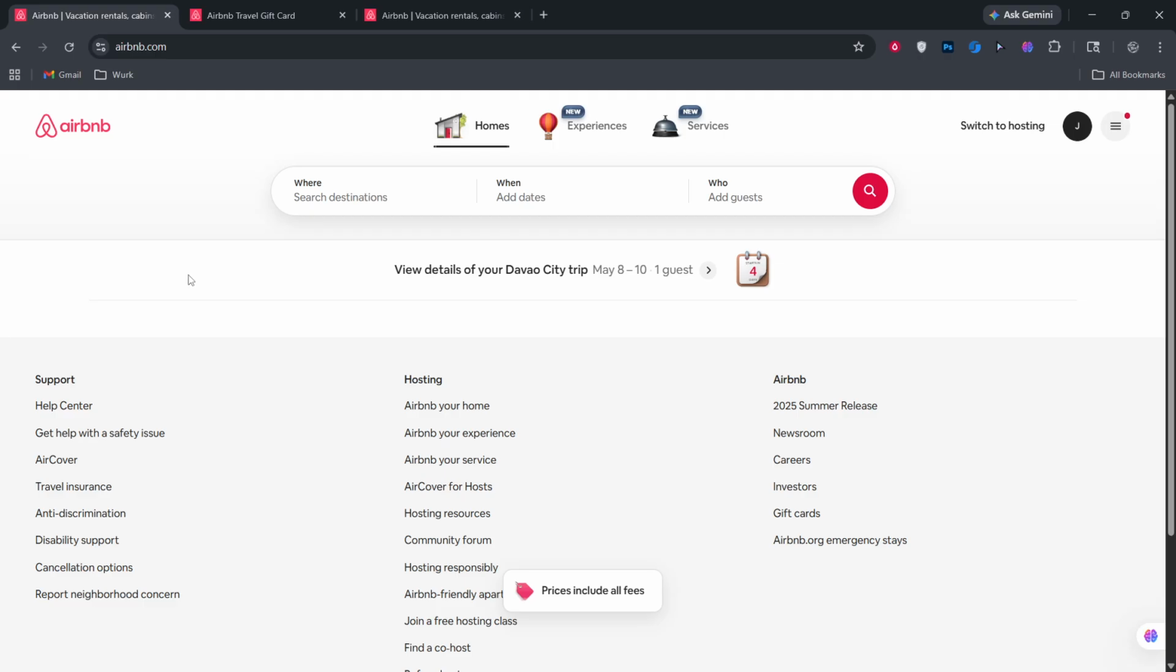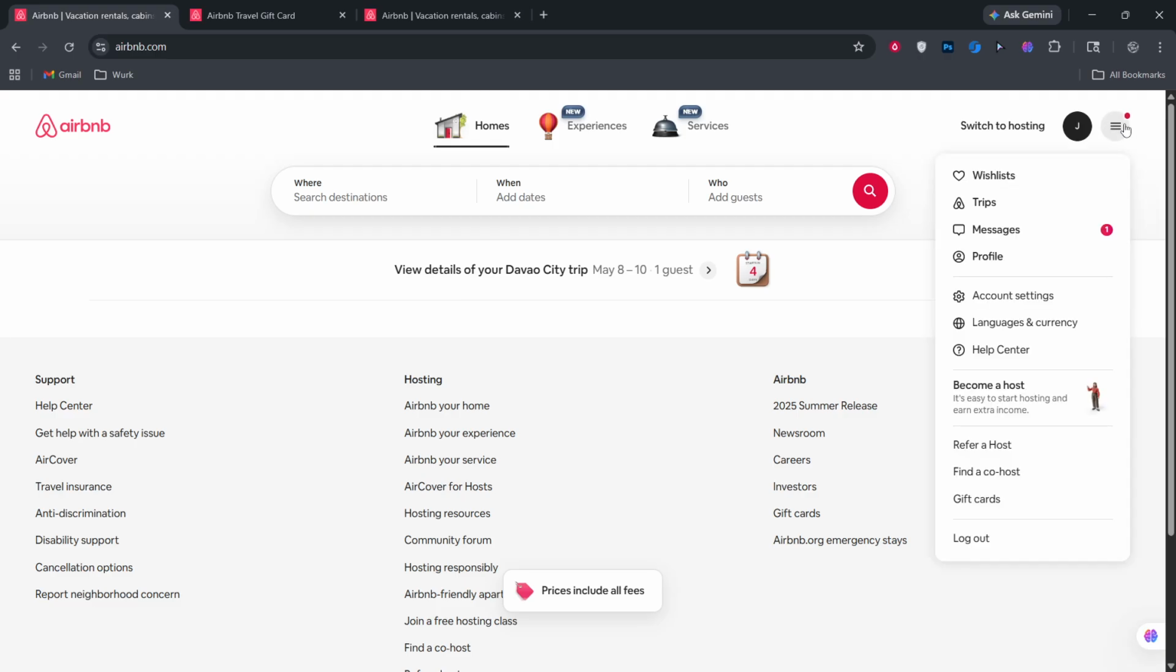First, log in. Open the Airbnb app or go to the website and sign into your account. Make sure you're using the same account where your gift card is linked. A quick tip. If you have multiple accounts, confirm you're on the right one to avoid confusion about missing balances.